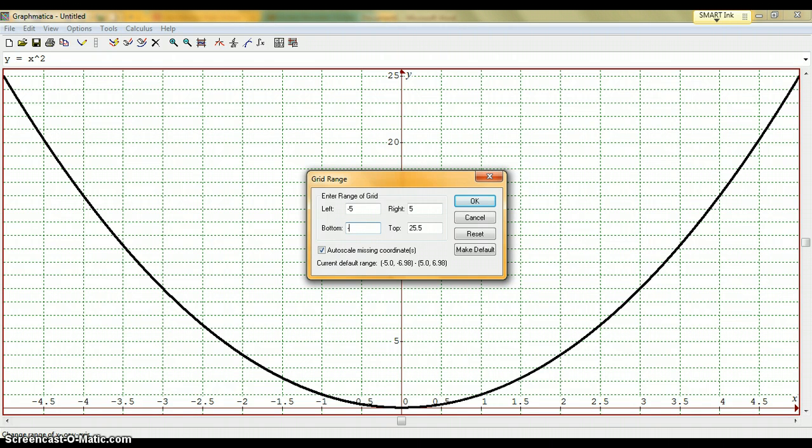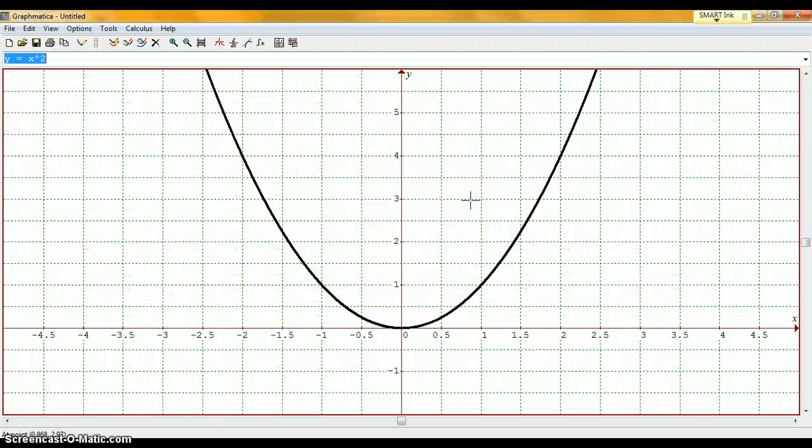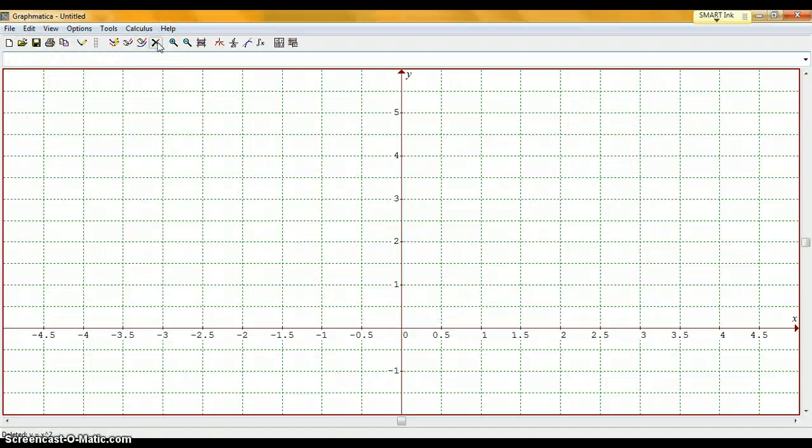So let's go -2, just to make something up here, and no reason to go that high. Let's go up to 6. So there's another view of that same equation, x squared. Now, if you want to get rid of that graph, have the equation highlighted up here in the bar, and just hit this delete graph button, and that gets rid of the graph.